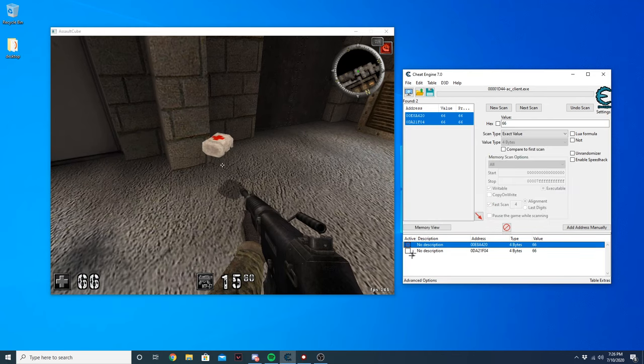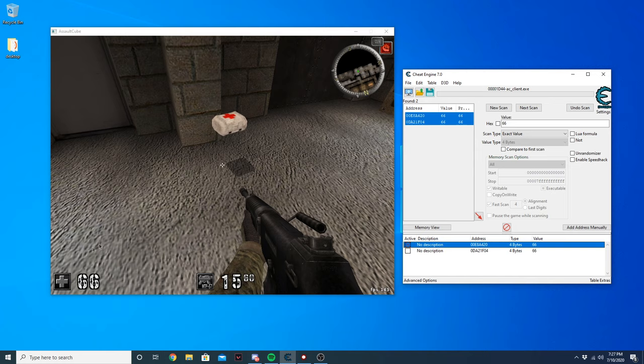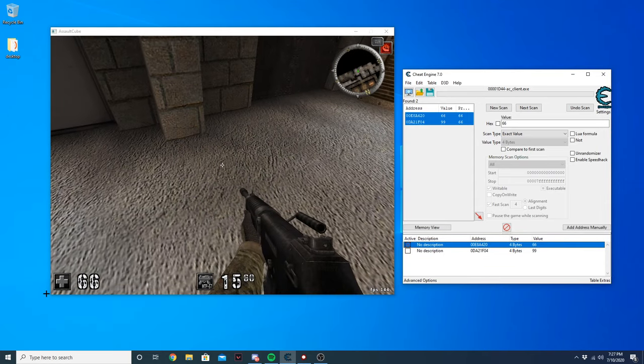I've toggled this active option here, which means it's just constantly writing the value to 66. So if my health doesn't actually change, if it stays at 66 when I run over this health pack, that means that's the right address, because it's actually affecting my health value. And it is. You saw it went to 100 and then it went straight back to 66. So this is the right value that we want.